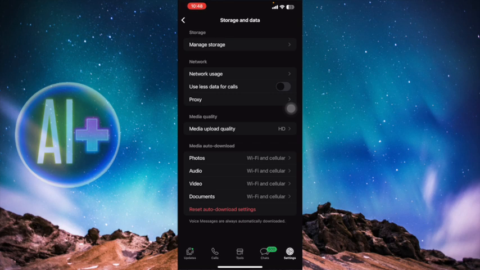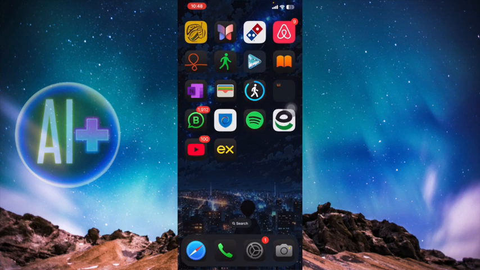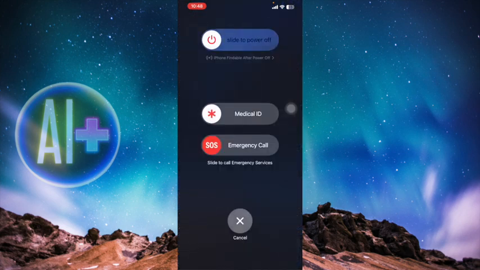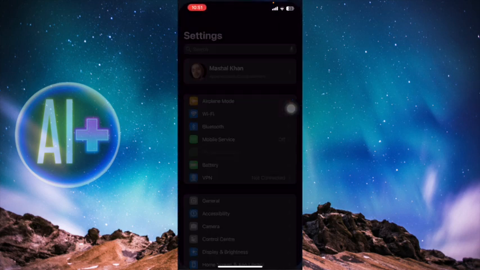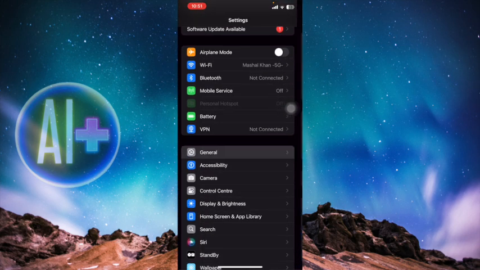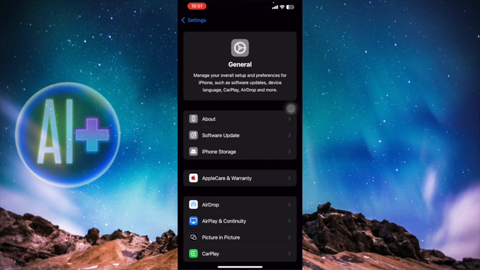If the problem is still there, then you can just go to the home and hold the volume up button and the power button like this, and you can turn your phone off. And after turning it off, you can turn it back on. So I'm sure that after turning your phone off and then turning it back on, it's going to solve the problem. Even if the problem still persists, you can just go to your settings and click on general and then iPhone storage.